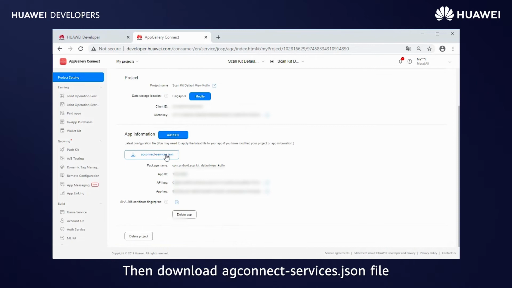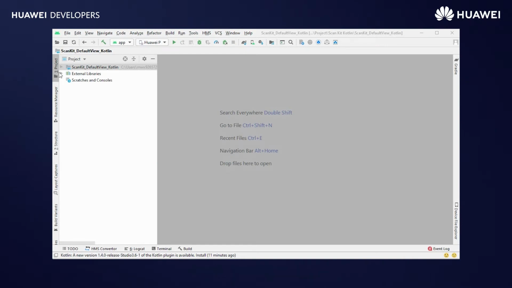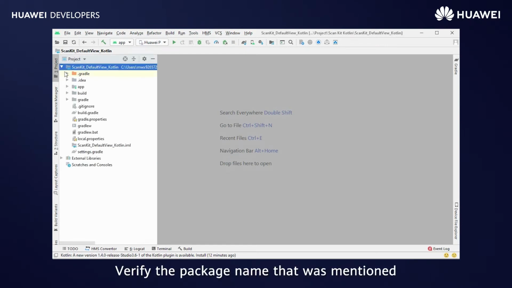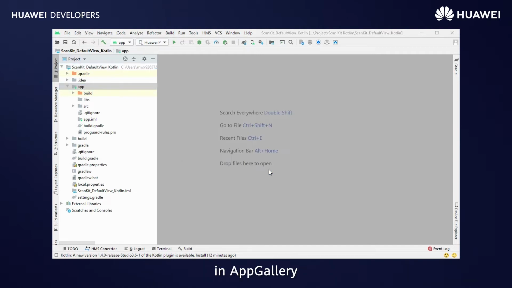Then download agconnect-services.json file, add agconnect-services.json file under app directory. Verify the package name that was mentioned in App Gallery.